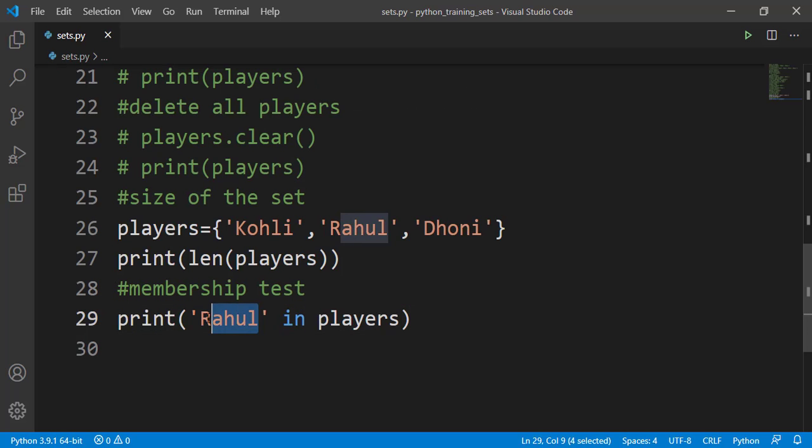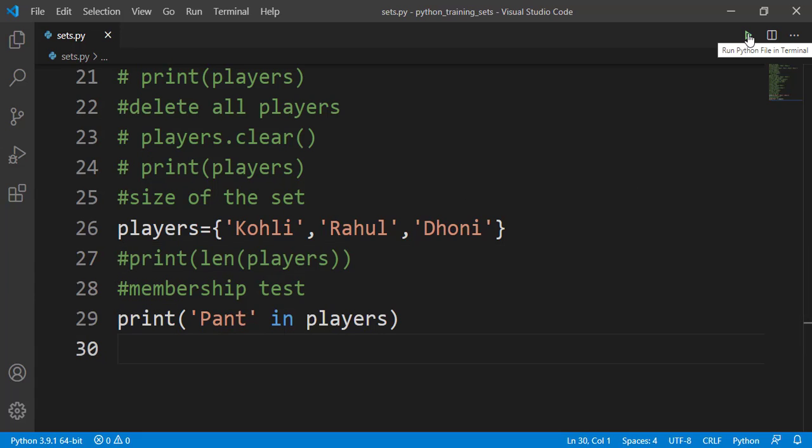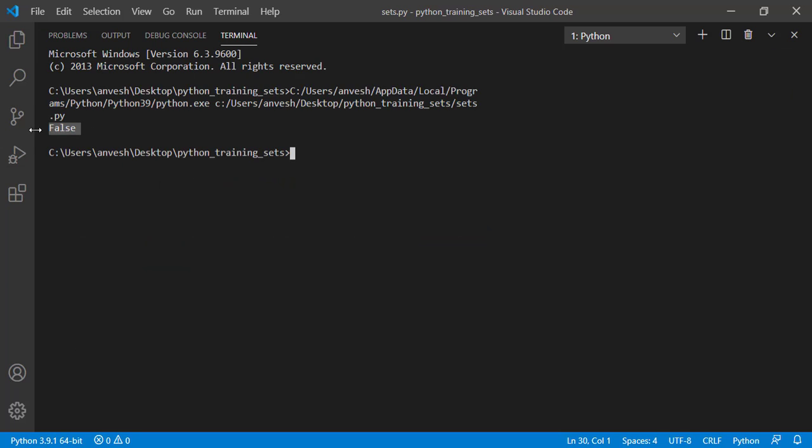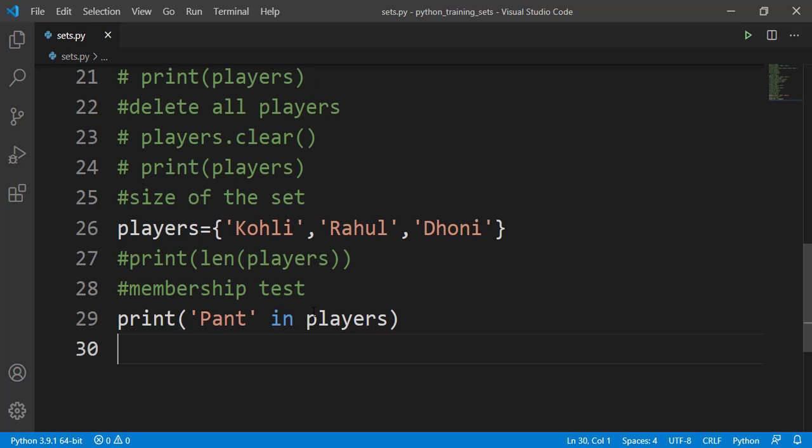Let's take a name which is not present in the set. For example, Pant. He is not there in the set we have defined in line number 26. I'll comment this. So now it should return False because he is not present in the set. Let's check. So here you can see that we have got False.